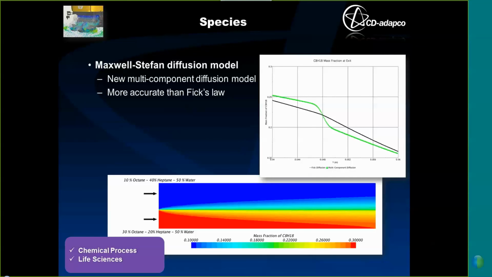Where our species solver is concerned, we've now included the Maxwell-Stefan diffusion model, which is a new multi-component diffusion model more accurate than Fick's law. So you can see some examples here where that might be applicable.